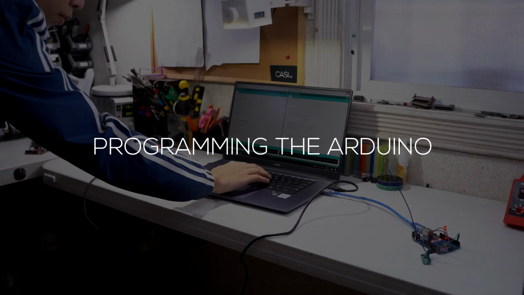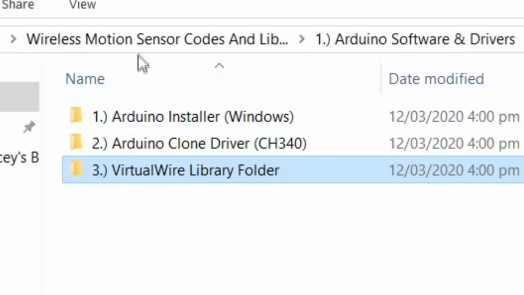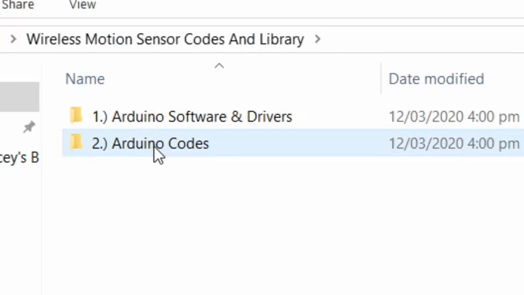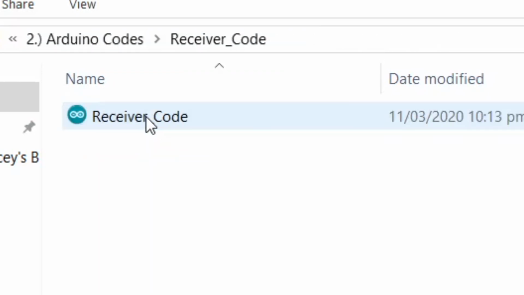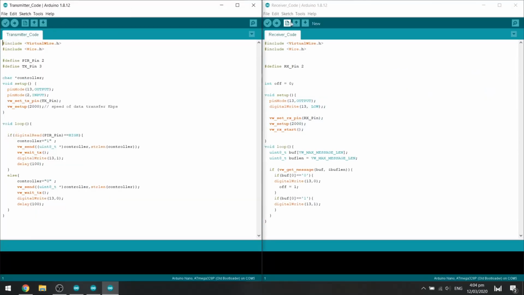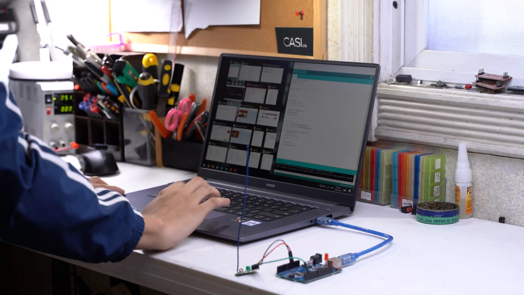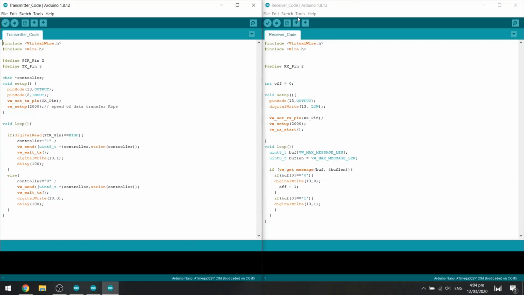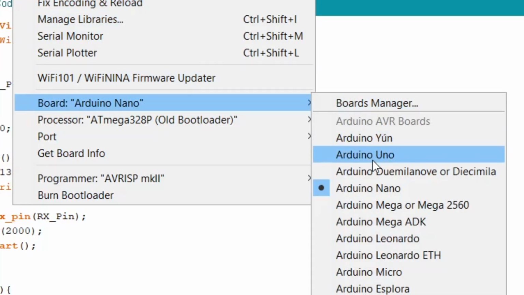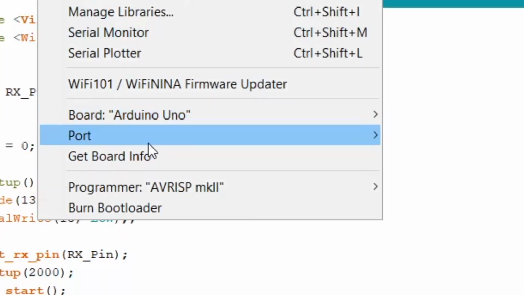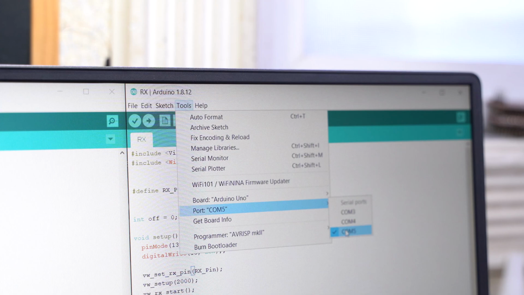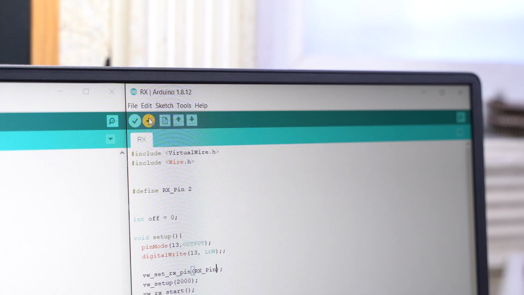Finally, let's program the Arduino. On the second main folder of the file package, you'll find the codes for the transmitter and the receiver. Then open both files with the Arduino software. Connect your receiver device to a USB port. Once your computer has detected the Arduino, go to your Tools menu and select the model of your Arduino board. You'll also have to select the port where your Arduino device is connected, and it's usually the last port.